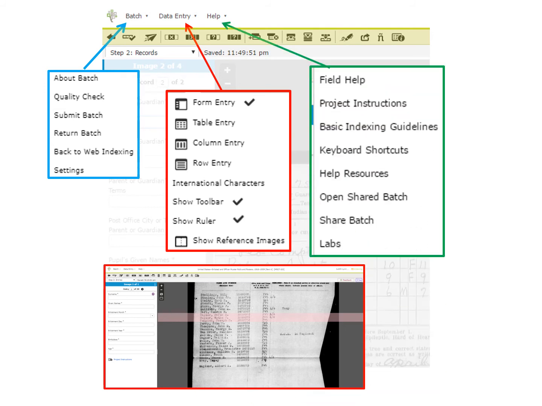Under Help, you can go directly to the Help field, or the project instructions, or the basic indexing guidelines, or see keyboard shortcuts. Help resources will take you back to Get Help menu, and you can go to the Learning Center or the Help Center. You can open a shared batch or share a batch with someone else.